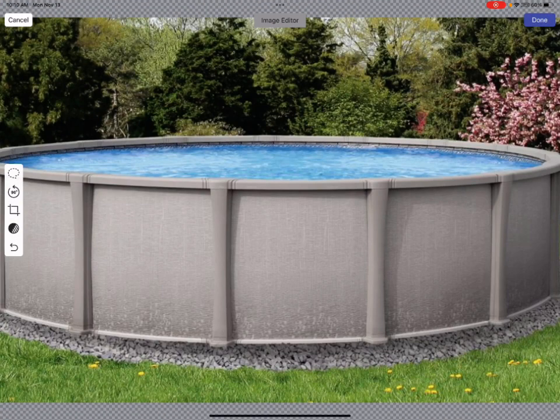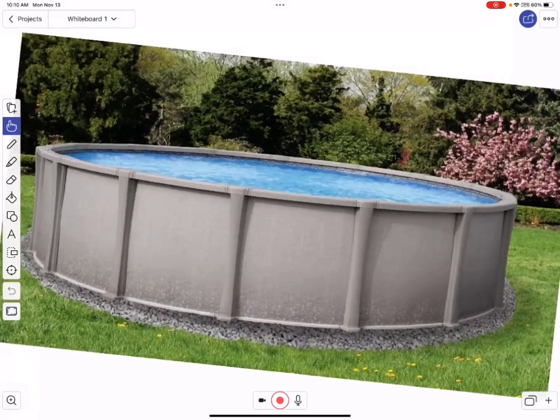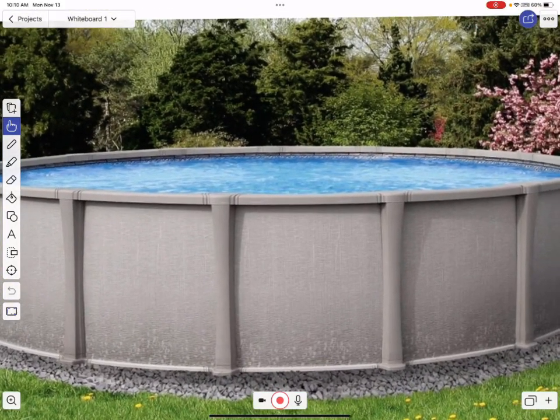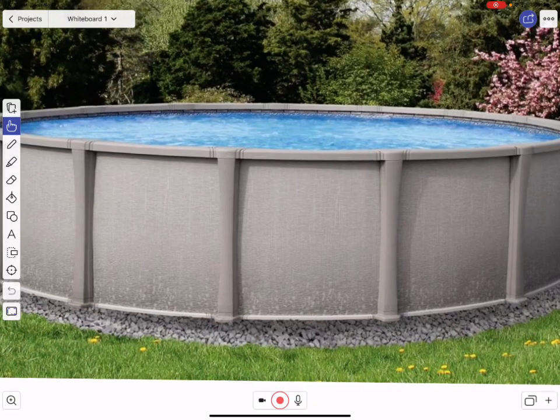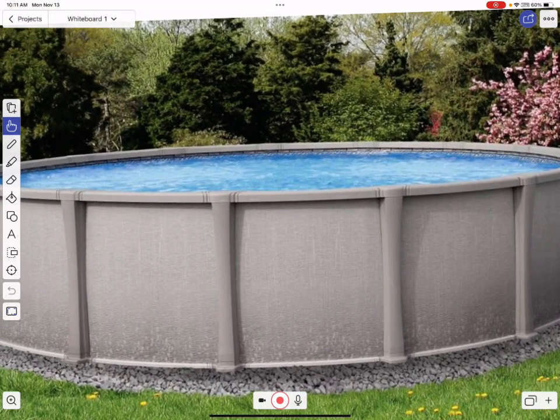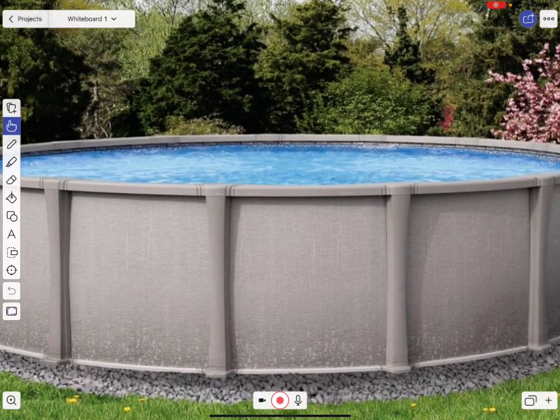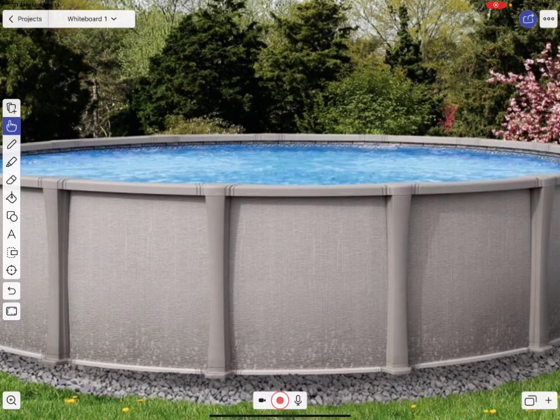All right, so I want to get the swimming pool first. So I'm going to click this and hit Done. And then I can go ahead and pinch and make this whatever size I want. So that looks pretty good there. I'm going to zoom it in full screen. Okay, so there we go.